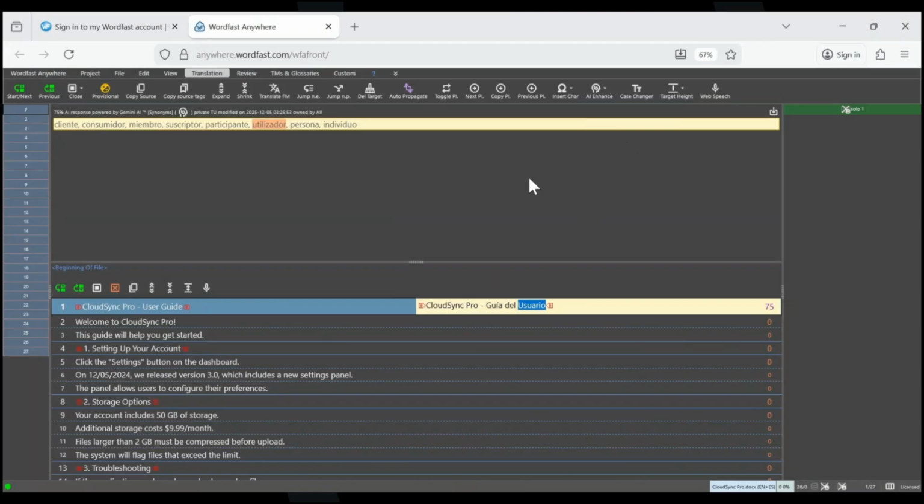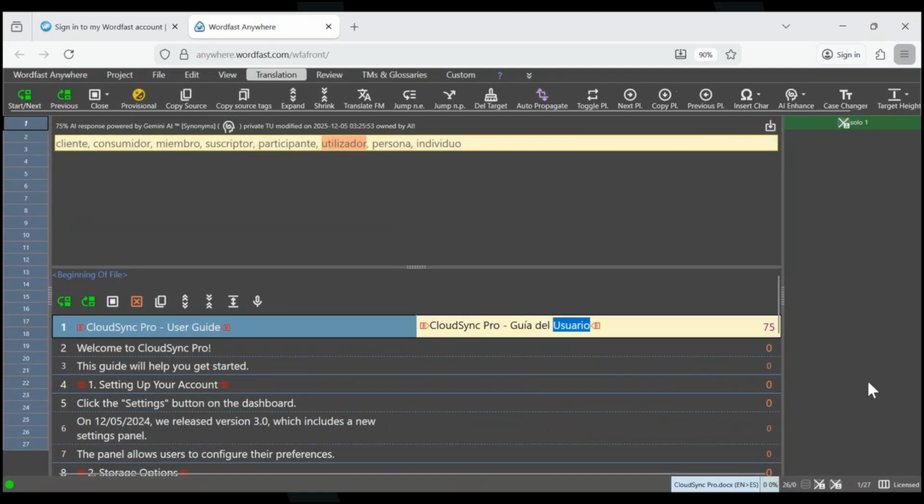And what happened? Well, you see here at the top that it gives me a list of synonyms, and the AI thinks that utilizador would be better than usuario. Well, that's the AI. You don't have to follow it, but that's what the prompt does. Okay, and it's triggered only when I'm pressing the button.